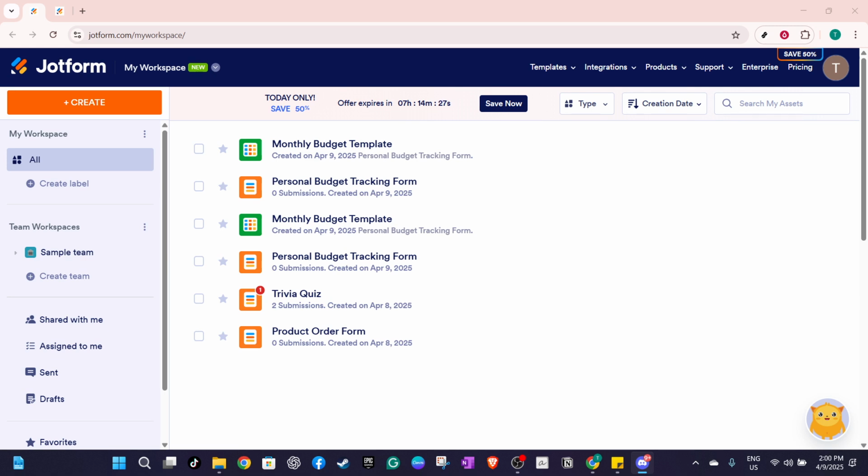To get started, the first step is visiting jotform.com. Once there, make sure you sign in with your credentials. If you haven't used Jotform before, you'll need to set up an account, but for existing users, simply log in with your email and password.